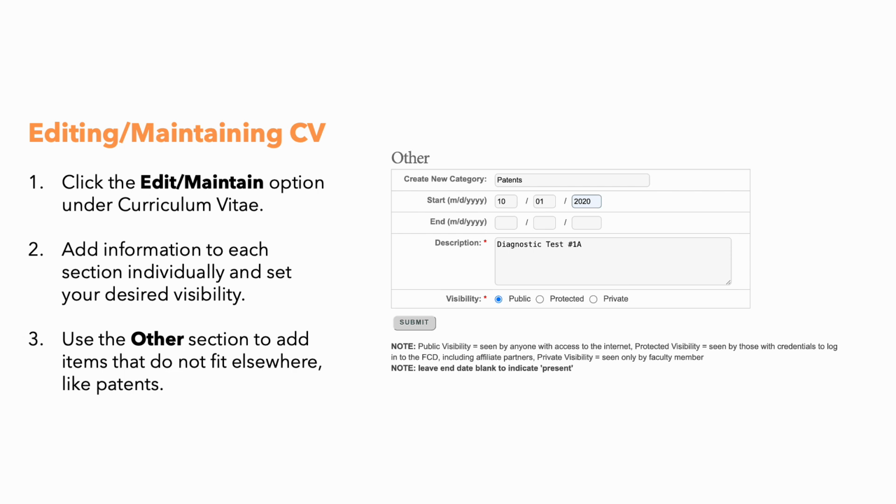While each section will require different information, the fields all follow the MCW CV template. You'll want to add to each section individually until you've completely entered everything from your CV. Remember that you can have your faculty designee assist you with this process. If you have something within your FCD that does not fall into an existing category, you can use the Other section to create a custom category and add your entries as you would with any other section.